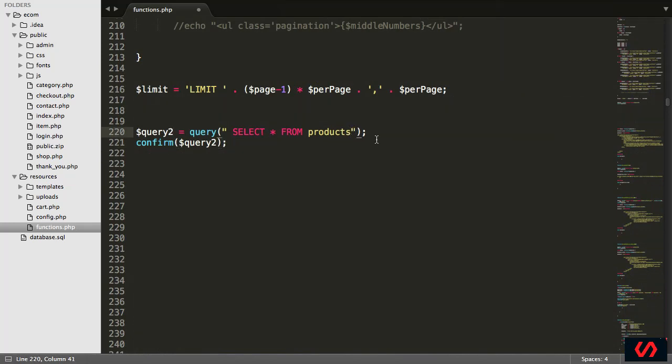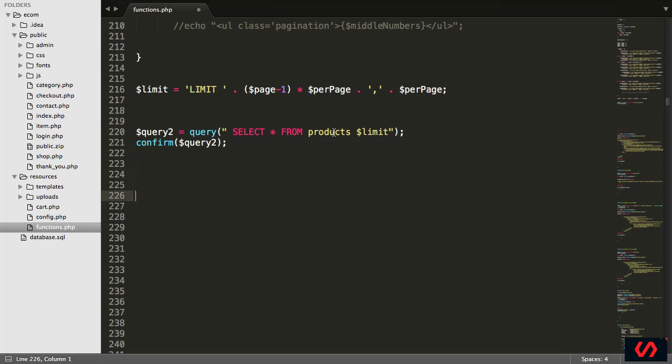And here, when we say select all from products, we're going to put our limits right here. And the reason why we can do it like this is because we have double quotes. That's why we can put the whole variable in there. You're welcome to put brackets around it just to make it clear that it is a variable. But I already know it's a variable, right? You already know that too. But in the future, it just makes your code cleaner.